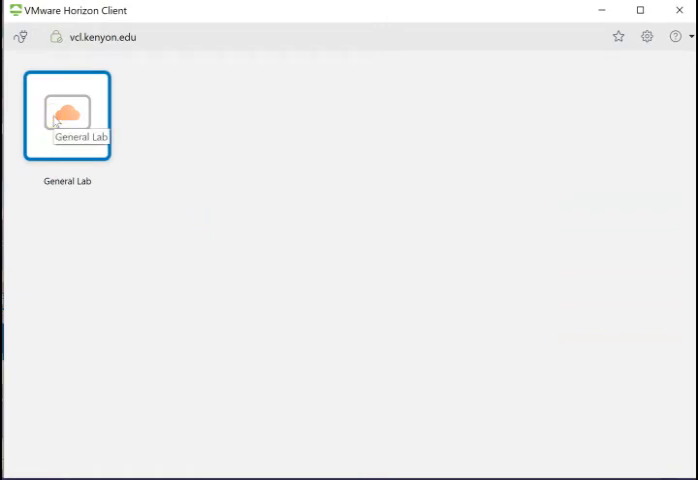Now the LBIS instructions say that your students will see any of the lab machines that are available to them, but the only one I ever see is General Lab. If you click on that, it should open up. Or not. This is what I did last time. I'm going to double click.